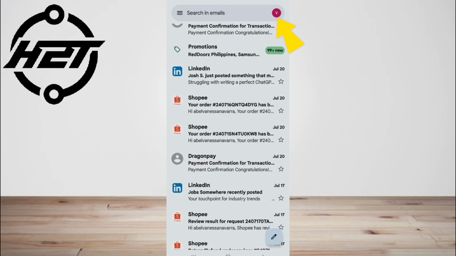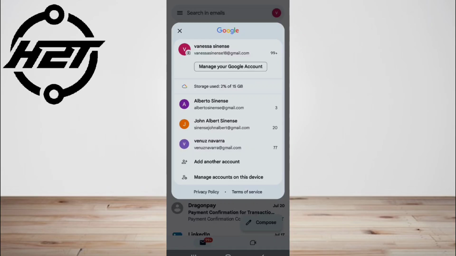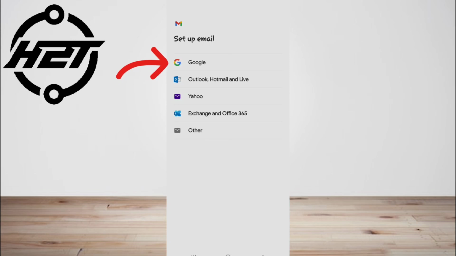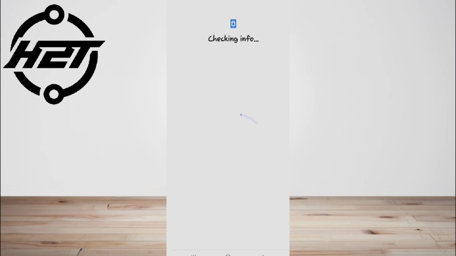Then, tap the profile and tap Sign In. And then tap on the Add Account button. Now, select Google. You'll see a list of different email providers. Since you're setting up a Gmail account, select Google.